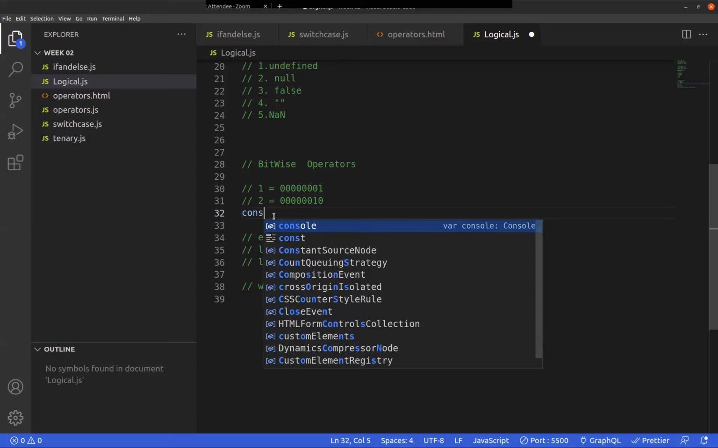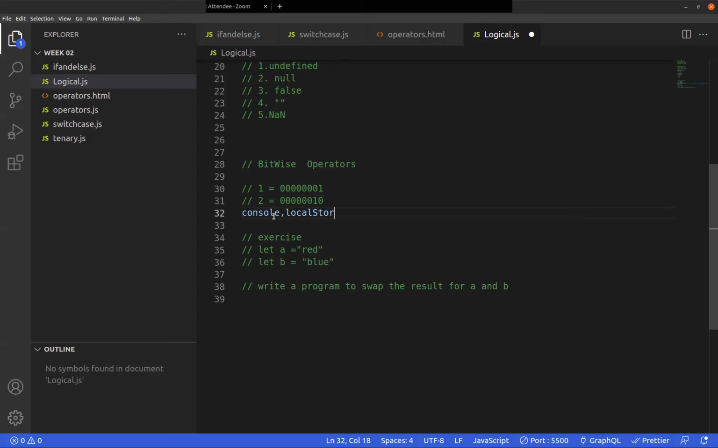So with this one, let's console.log 1 or 2. Let's do it. We don't really use this one; the main ones are what I've taught you. The bitwise operator, I mean, you should know about it, but let me teach you.